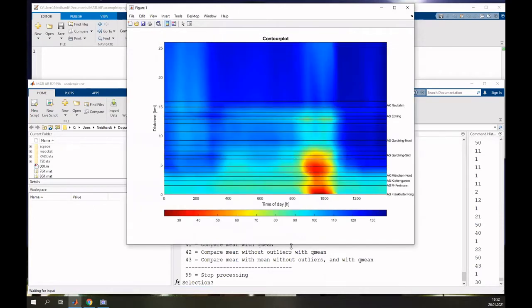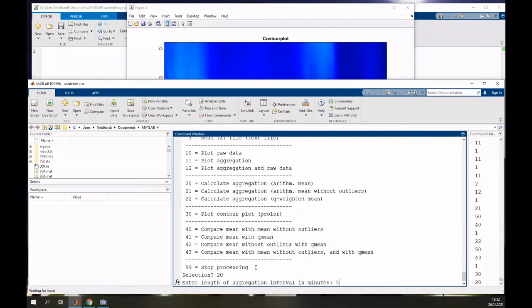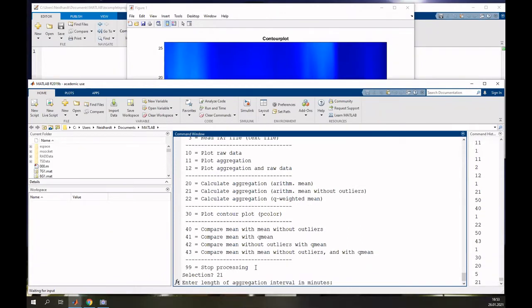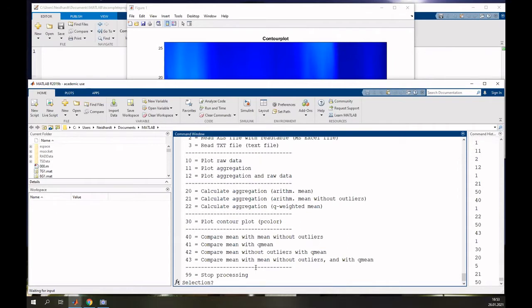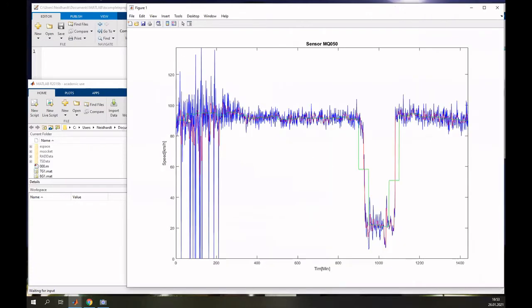Okay. So therefore, you have a lot of possibilities. You can also compare, for example, different mean calculations. So let's, for example, calculate the arithmetic mean again with 5 minutes. And let's calculate the arithmetic mean again with 50 minutes. And then let's compare these two presentations. And then you see, if you look into this diagram, you see the differences where you have the different smoothing levels and things like that.